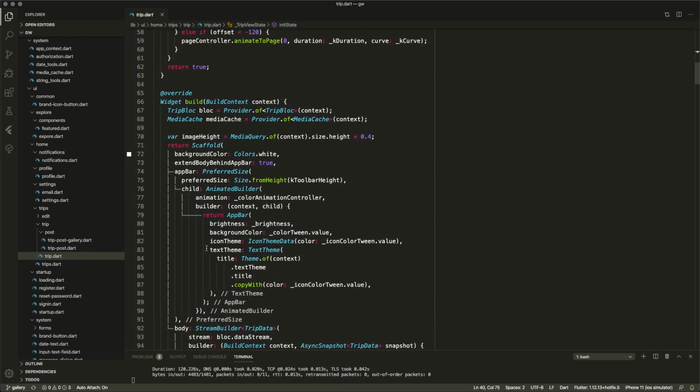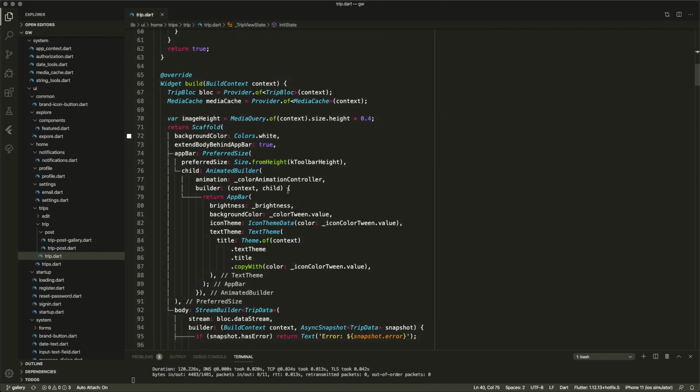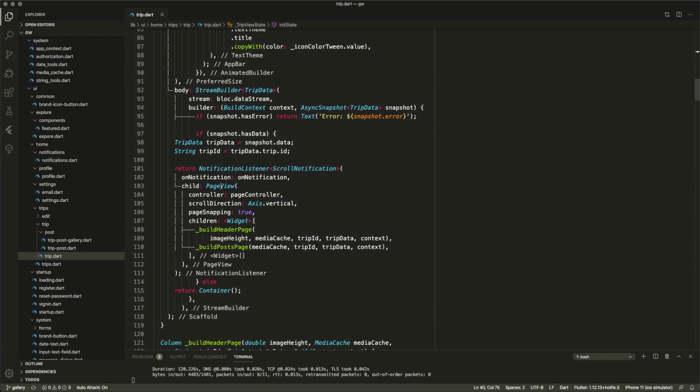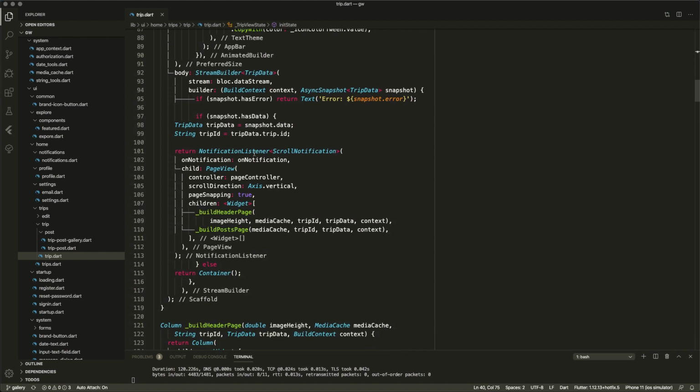Now, here is actually where we are in the scaffold. We have the preferred size, that's the Appbar that is encapsulated in an animation builder. We'll get to that in a minute, but more important is here where I have the page view. Around the page view I put a notification listener, and I do that to detect the scroll position. So you look at the notification listener that has an on notification, and that calls the function that I showed before.